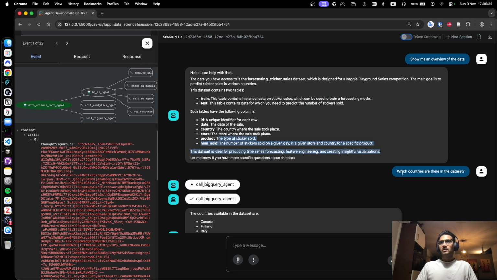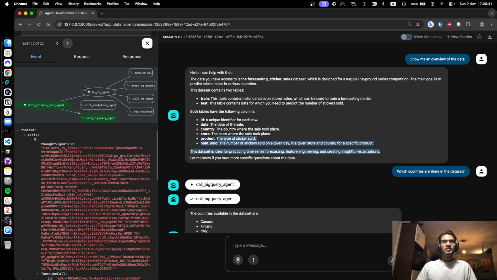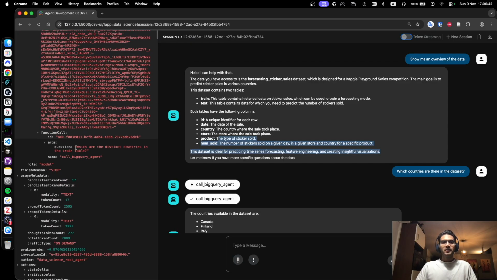And then I asked which countries are there in the dataset. In this question, it went and called the BigQuery agent and asked the BigQuery agent which are the distinct countries in the train table, which is different from the question that I asked. I asked which countries are there in the dataset. It assumed that we should look into the train table, and it refined the question for the BigQuery agent to which are the distinct countries in the train table.